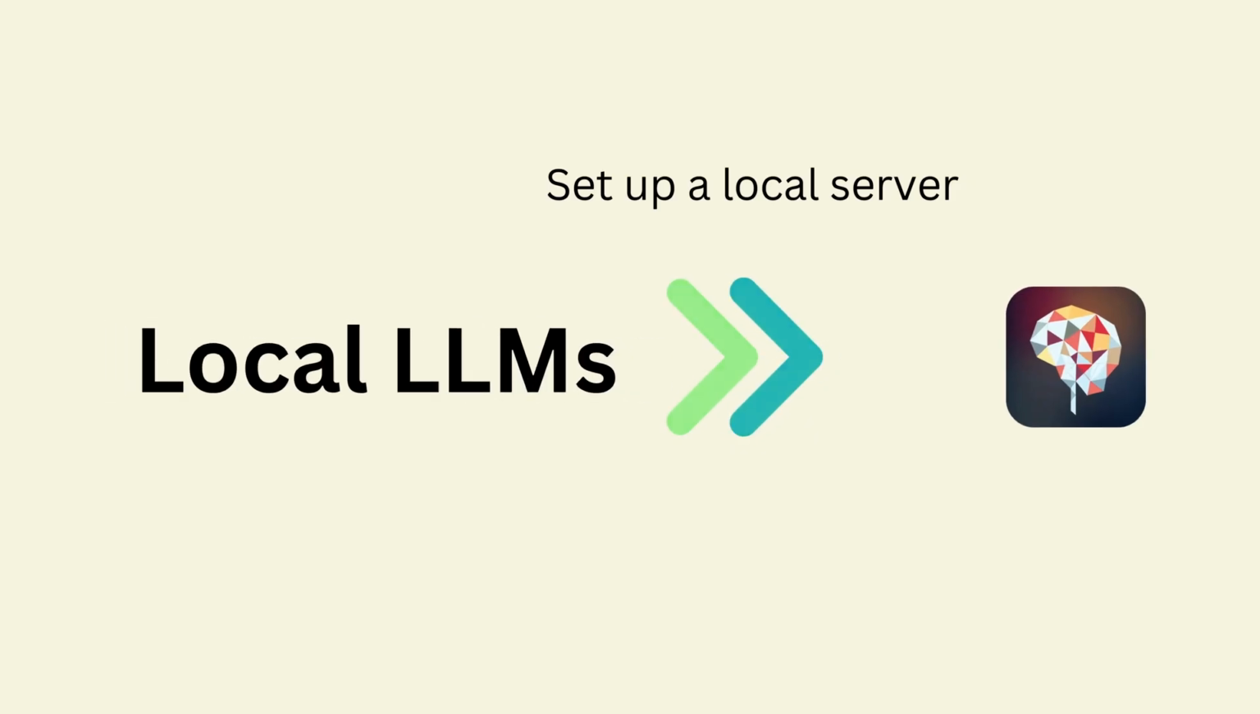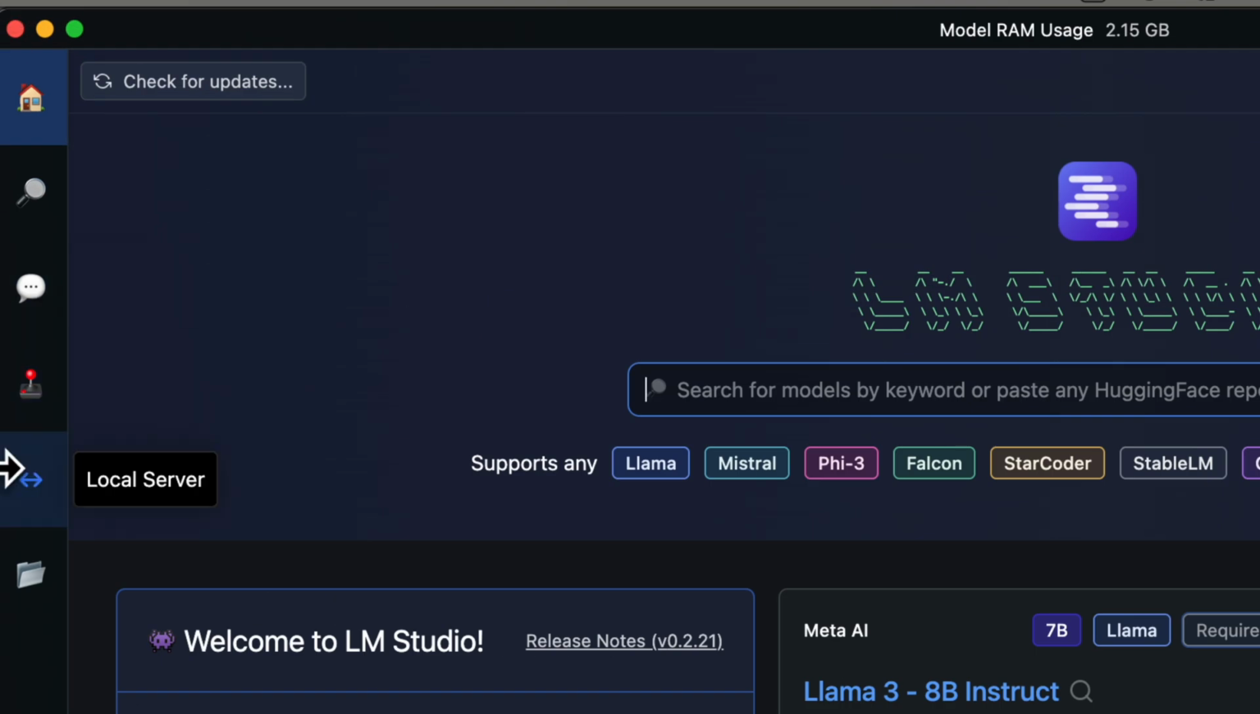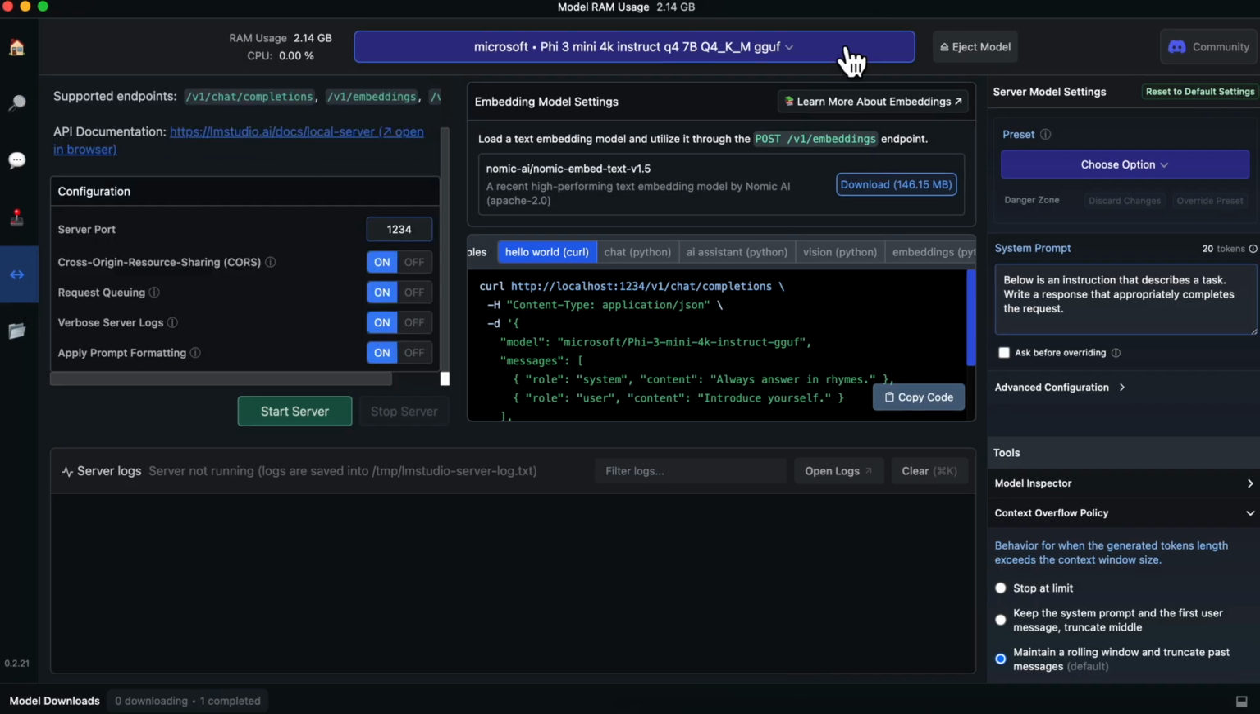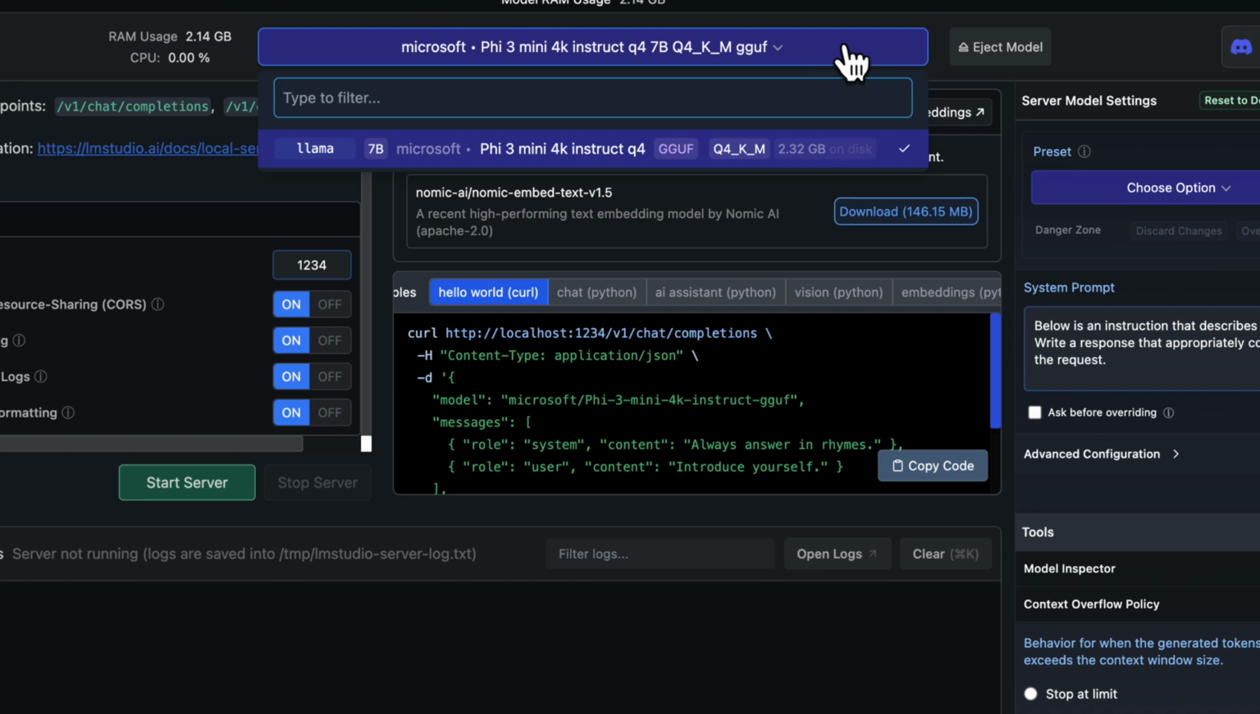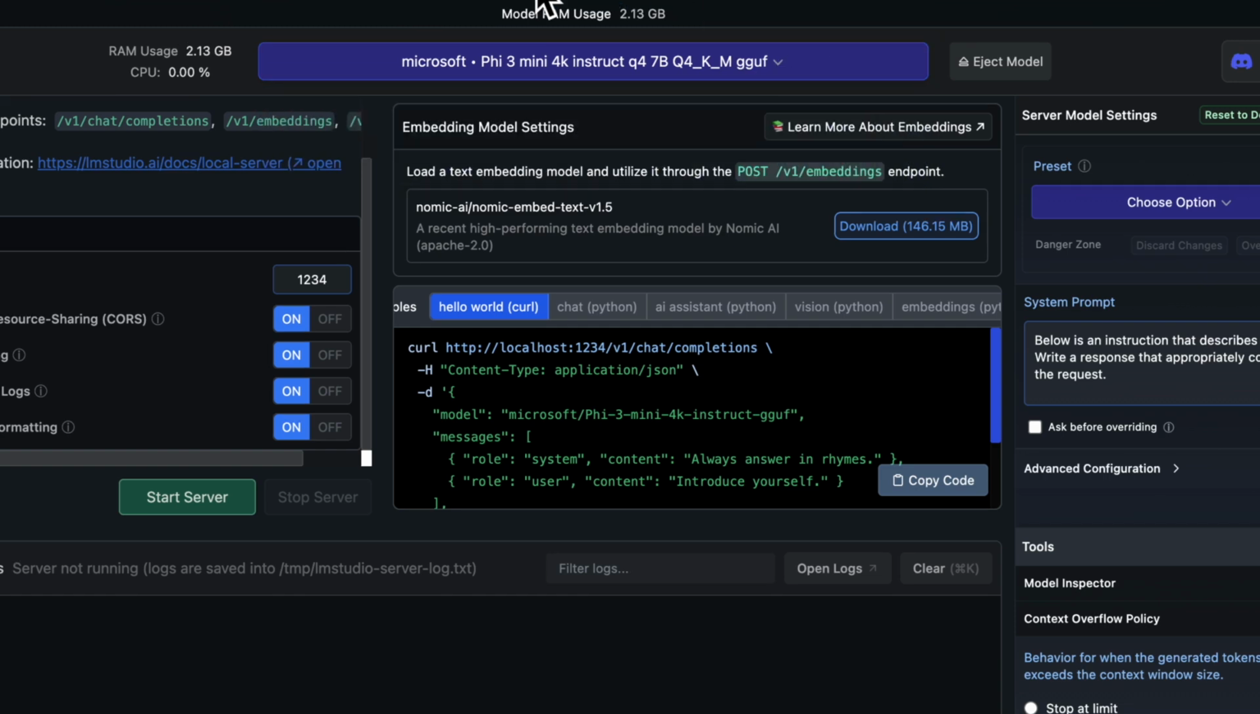To use the model on TypingMind, you'll need to set up a local server. This means the model will run on your own device. So go to Local Server, and from the top drop-down list, select the model you just downloaded.